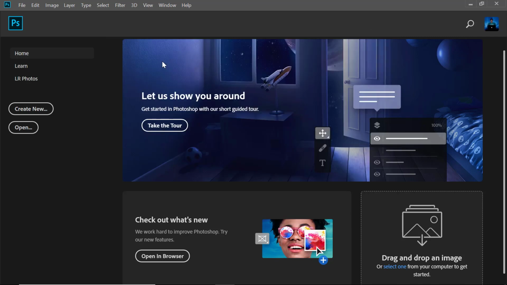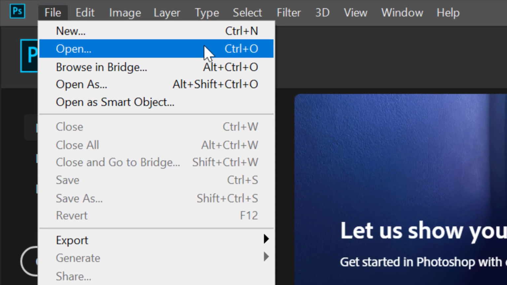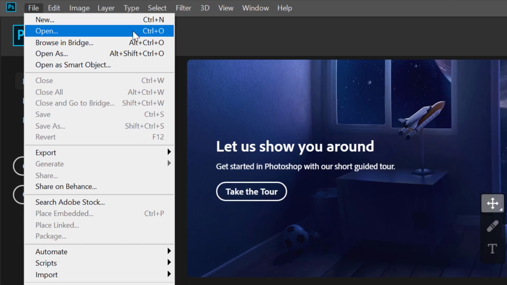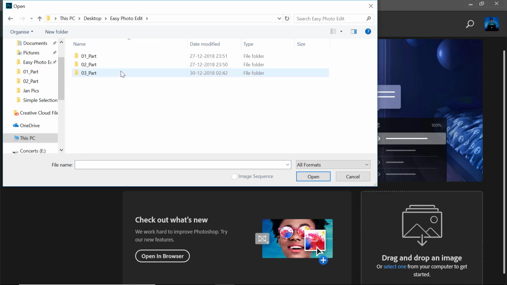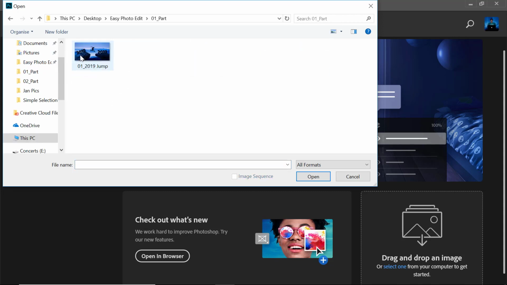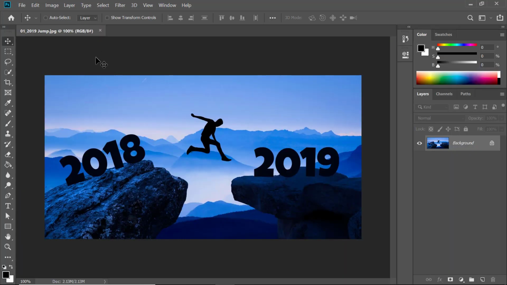Let us see how we can open a file in Photoshop. To open a file in Photoshop, go to the File menu and from there, Open. The shortcut to that is Ctrl O on Windows and Command O on Mac. Click on that and my files are located on desktop, and this is the file I would like to open. Let me double click on that. And this is how the default Photoshop workspace looks like.